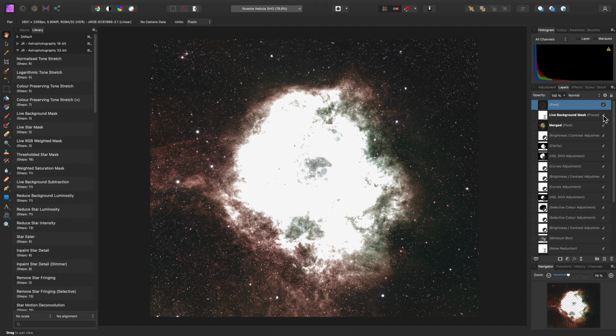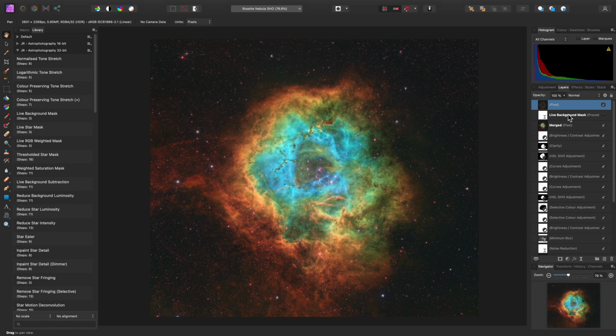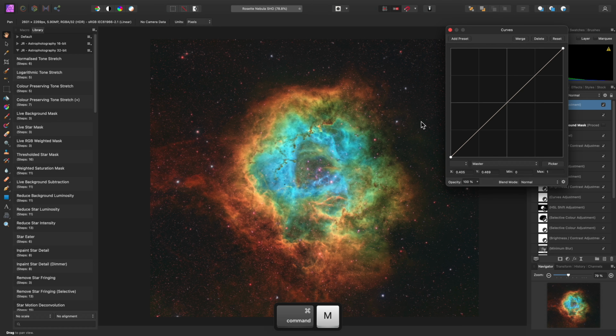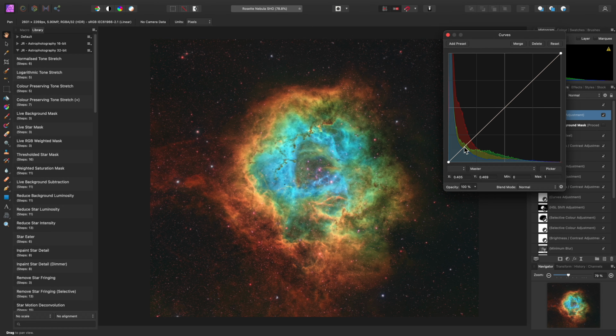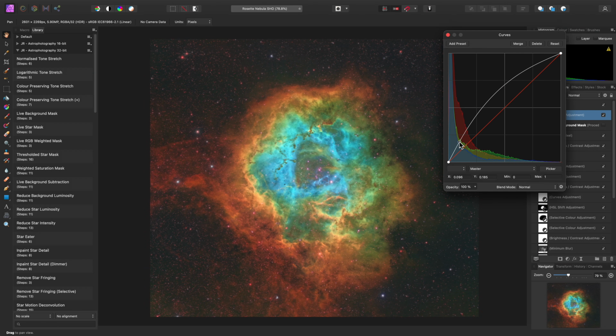At this point, you can hide or delete the Live Background Mask layer, and then I could, for example, add a curves adjustment using Command M on Mac or Control M on Windows, and I could clip it into this new pixel layer just by click dragging and hovering over the label or the text of the layer, then releasing the mouse button. This would allow me to stretch the background tones and bring out some of the fainter detail without brightening the central areas of the nebula.